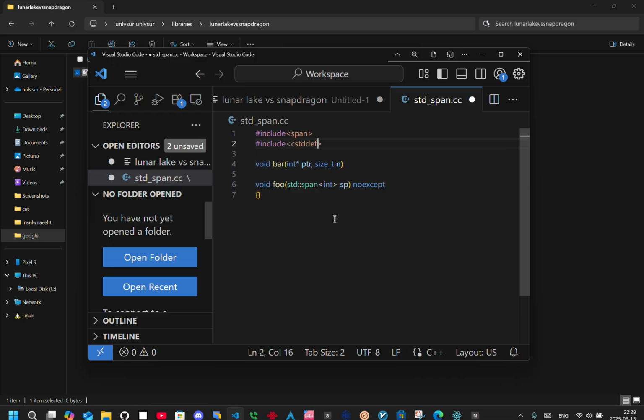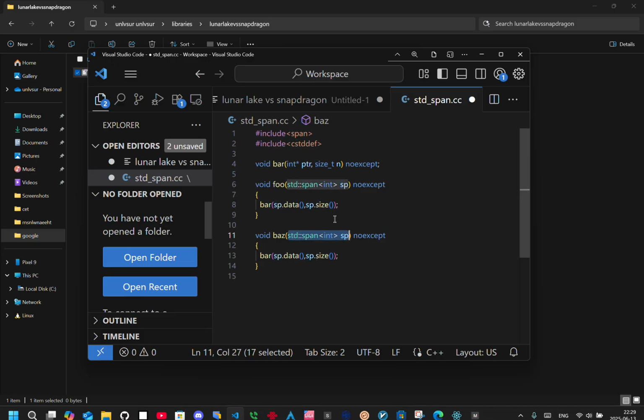I'm going to write a lot. Let's just assume that we have an external function, right? What we're going to do is just call sp.data, and transfer this span into the function. Then we're going to call baz. We're going to have an int star sp and size_t n, which is just directly calling sp and n, right?